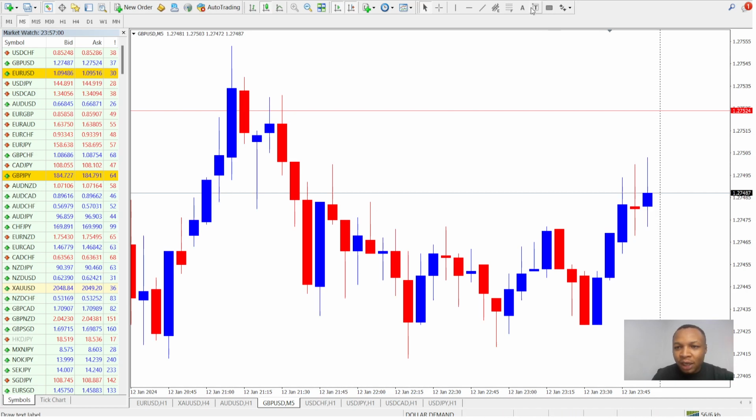In this other area, we have the text label and we have drawing of a text. So if you want to write a text or you want to label any part of your chart, you can use any of these tools. Now, in the next one, we have the Fibonacci retracement tool. We're going to do a separate video on that. We also have the equidistant channel tool. When you want to draw an equidistant channel in your chart, when you want to signify it or highlight it, use the equidistant channel tool.